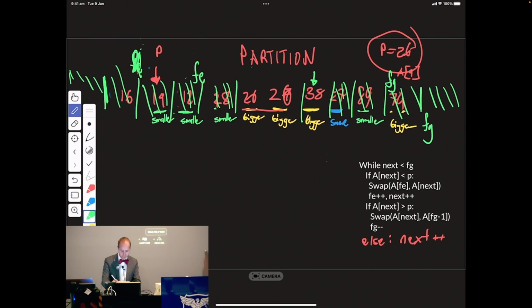And so when we finally finish this, our next pointer is no longer smaller than FG, and so we're unable to continue in the while loop, but that's okay, because now we have the state of affairs where everything to the left side is smaller, everything to the right side is bigger, and everything in the middle is equal. Our partition function has completed successfully.